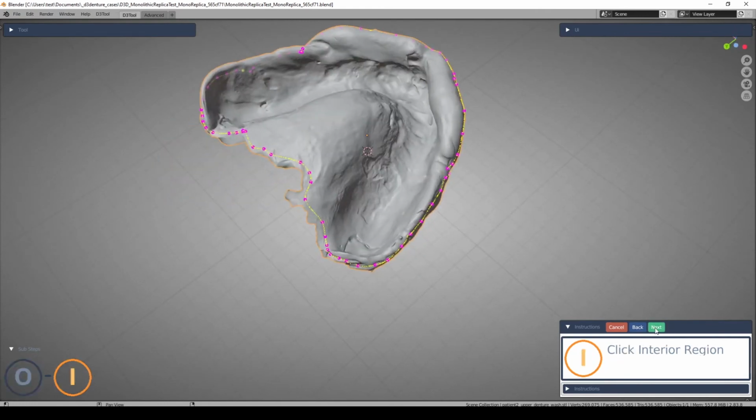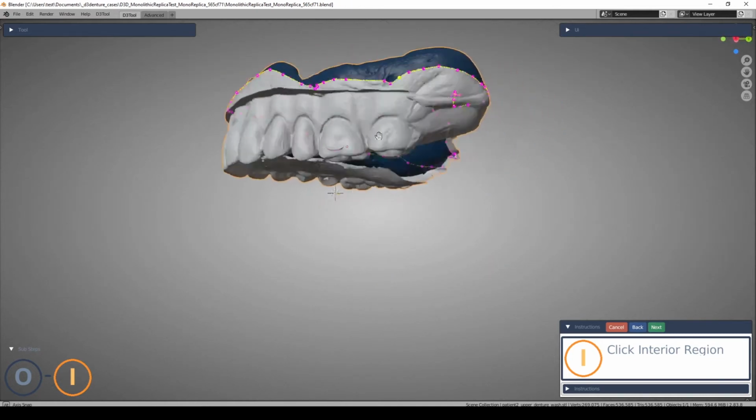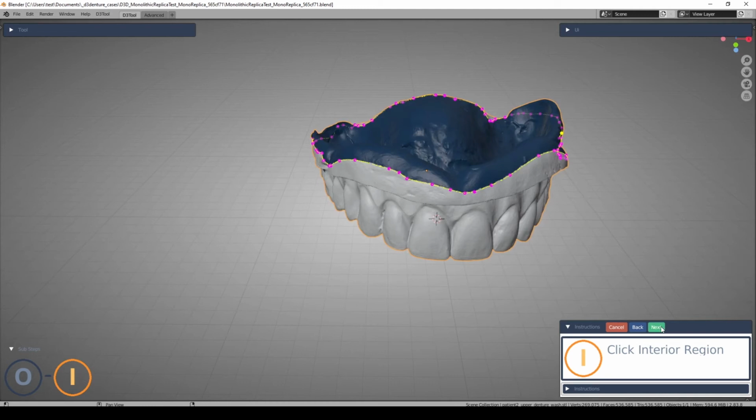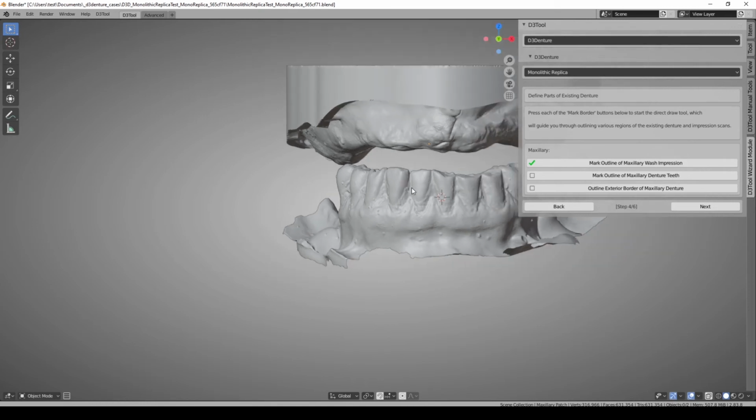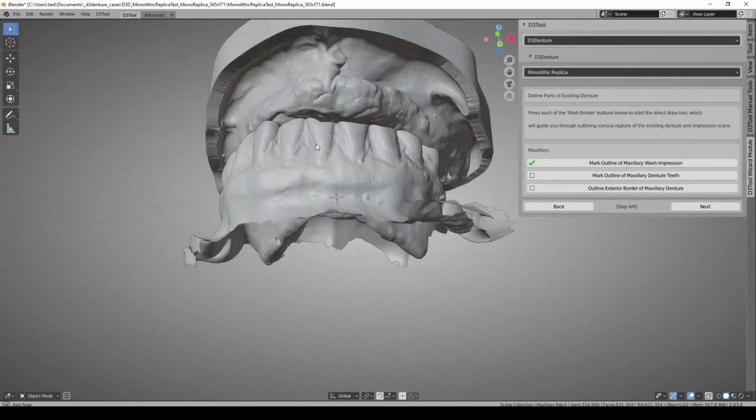I'm going to hit Next and click interior region, which is essentially the impression. We take a look around, and that looks great. I'm going to hit Next. It's doing a little bit of work here in the background. It's going to automatically add land and generate a base based off this impression, which will help us in a following step here.